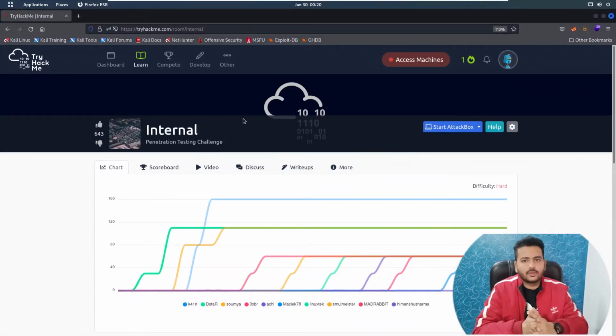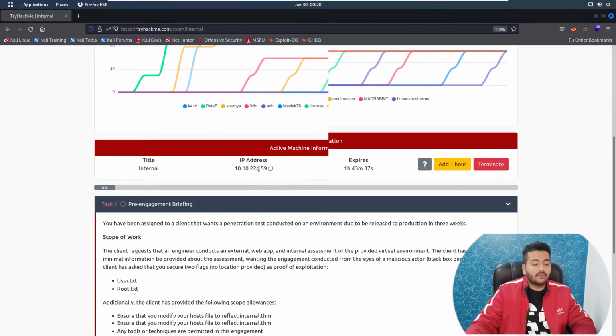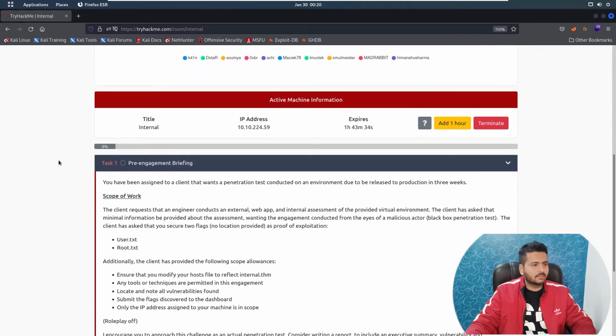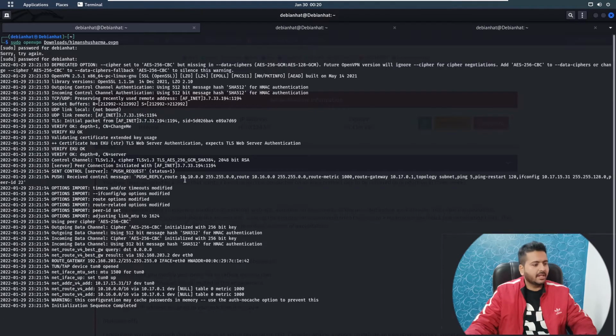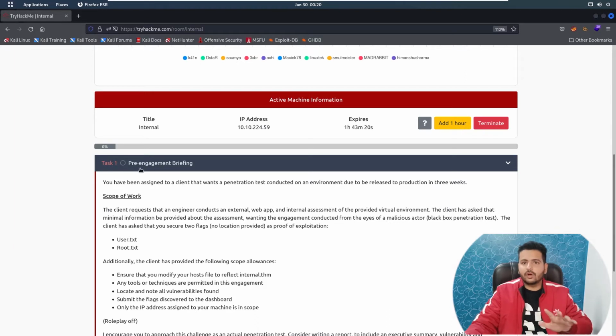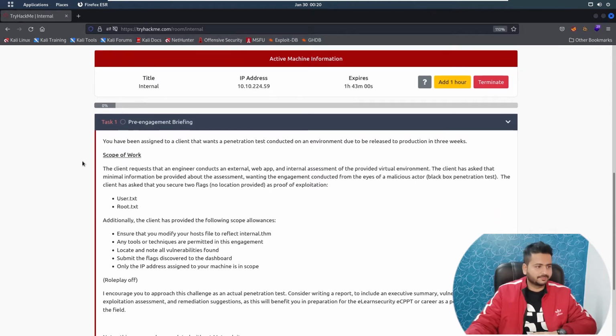So let's get started with the machine. As you can see, I have already deployed the machine. It's a bit of a glitch on my VM, I'm not sure why. To show you one more thing, as a prerequisite, I have already connected to the VPN. These are the two prerequisites when you start any TryHackMe box, to enumerate or to hack: one is to deploy the machine, and the second is to connect to the VPN. These are the two most important things you do when you start exploiting any box from TryHackMe. So let's get started with the box.